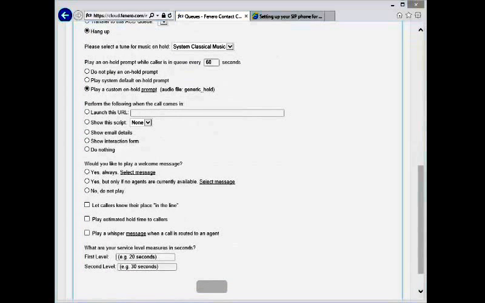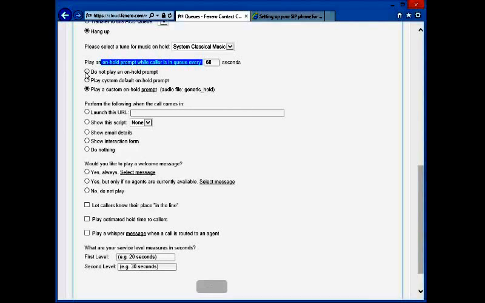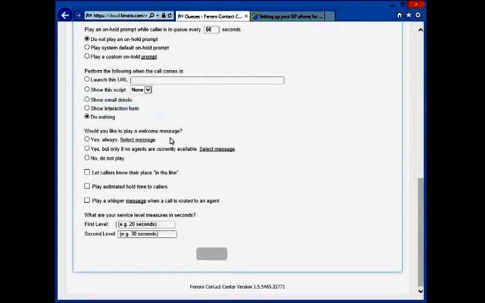The following settings are optional. Play a separate hold prompt to your callers after being on hold for a set amount of seconds. Perform an action on the agent desktop upon call receipt. Play a welcome message to callers. Prompt callers with their place in line and estimated hold time.